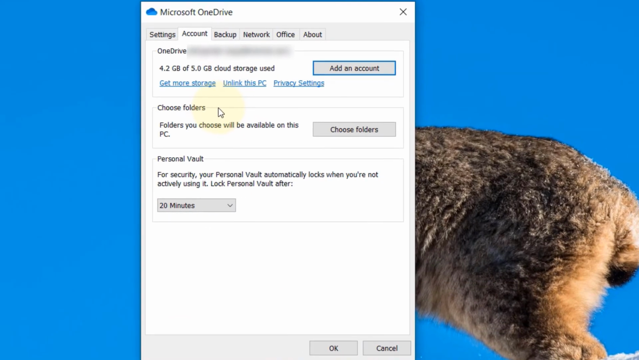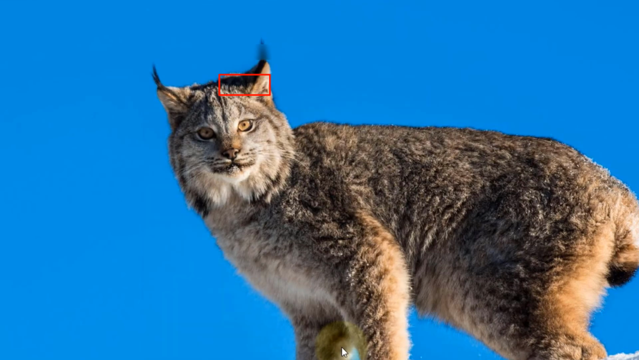Again, if your OneDrive has used up all the 5GB free space, or if you have bought more than 5GB and all the space is filled up, what you can do is to unlink this PC. In this way, there is no risk of OneDrive starting to download files and folders back to your computer, and hence you're again saving space on your computer. And then once you're done, click on OK.